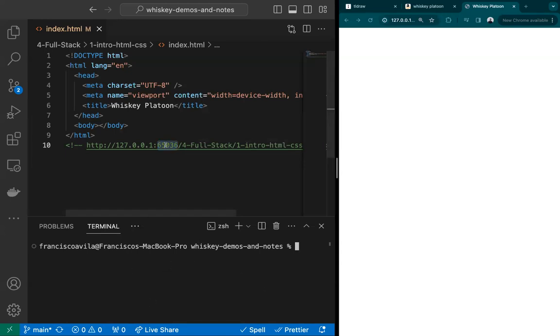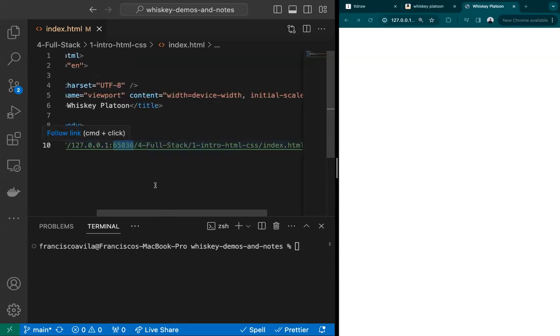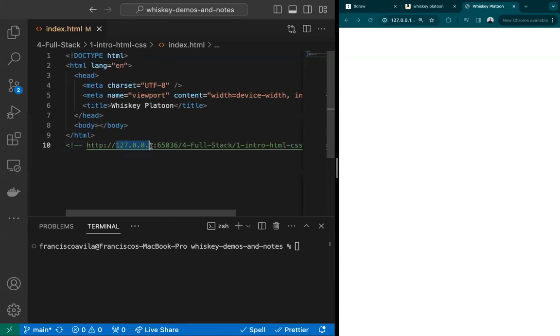So inside of my machine, this port exists, 65036. Later on, once we go into Postgres, you'll see other ports being occupied, like 5432, that will be running our Postgres machine. But in this case, this is the port that's being occupied by Live Server. So Live Server is hosting our index HTML inside of our local machine at port 65036. And that's what I see here.